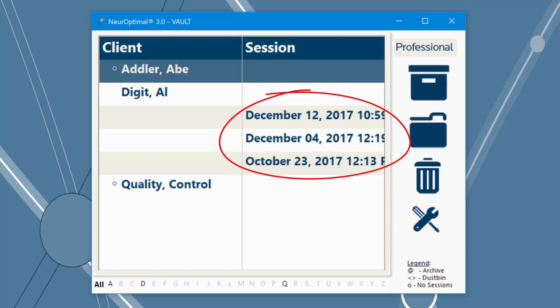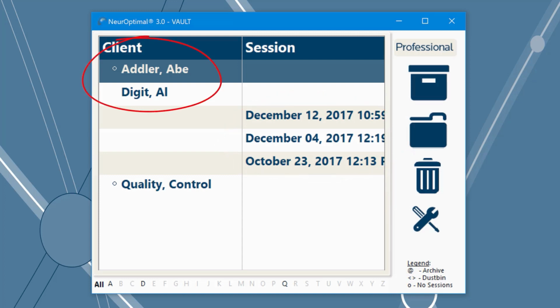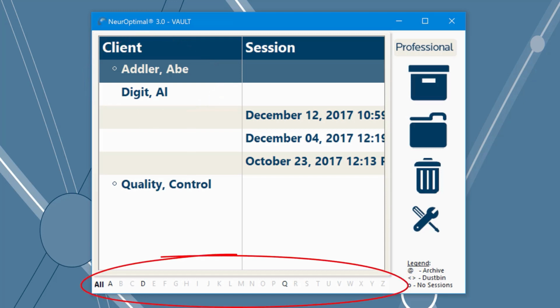So you can see exactly when they were here and what time. Names are always last name and then first name. This active client list is one place where you'll really spend some time if you see many clients. Right now you'll see that All is bolded and D is bolded and Q is bolded. What this tells me is I have clients in A, D, and Q.